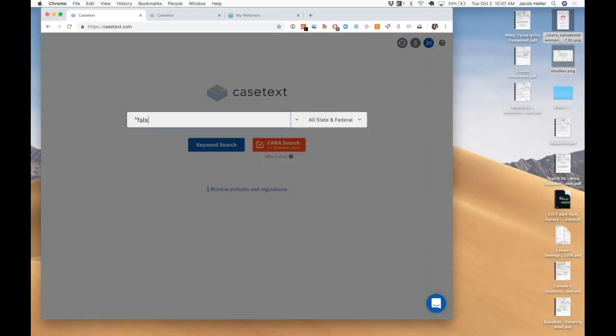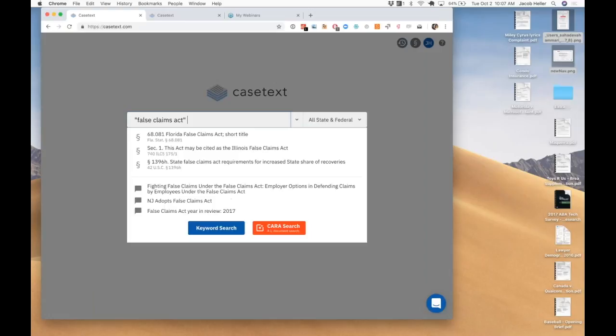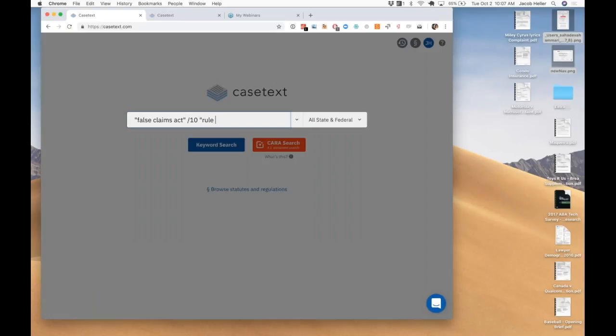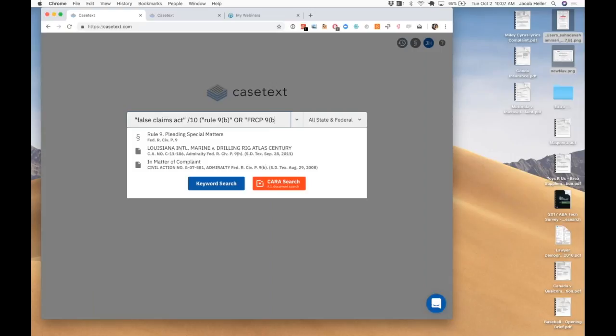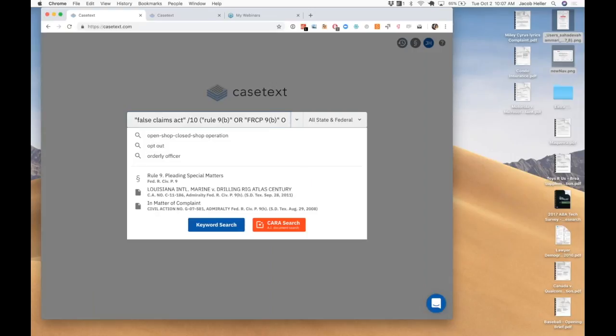So for example, if I want something very particular, like exactly this search within 10 words, that's what /10 means, within 10 words of Rule 9b, or FRCP 9b, or, right, you can go on and on.